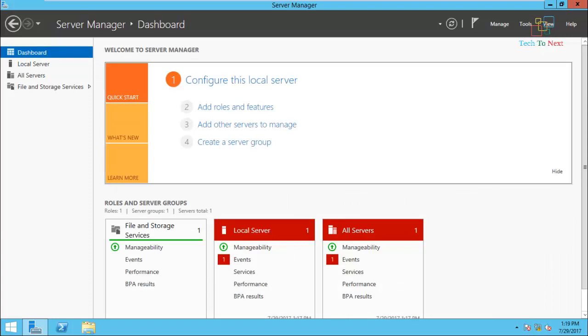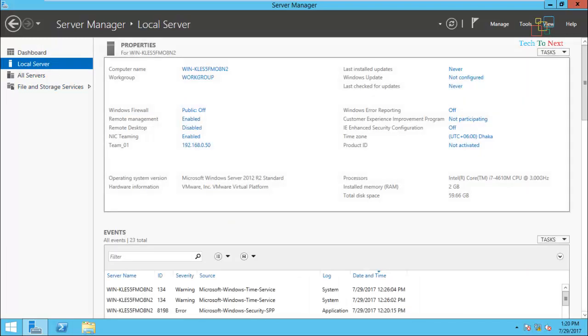You have seen this when you open Server Manager. My target is to change my host name. First of all, I need to decide what my host name will be. So I go to Local Server. Then I see here that my computer name is WIN-something, the default system name.